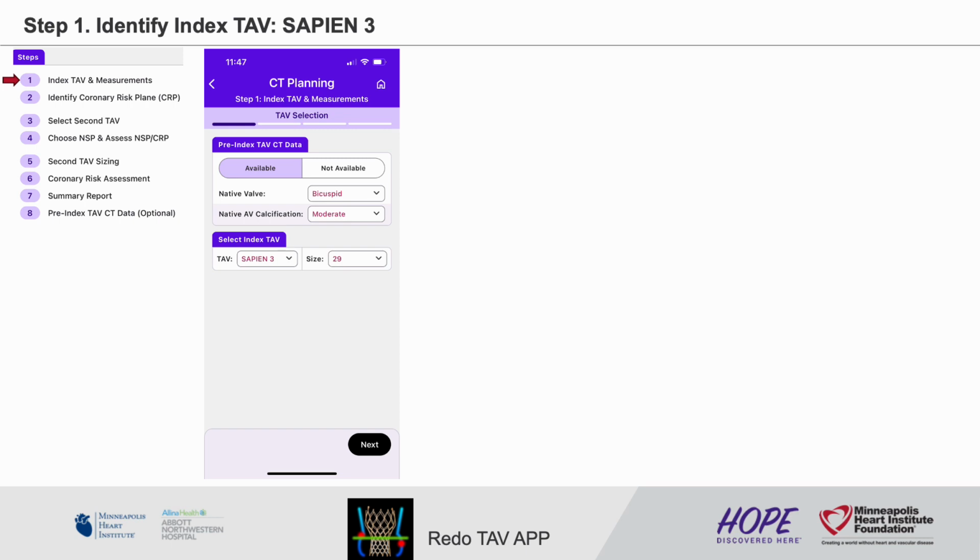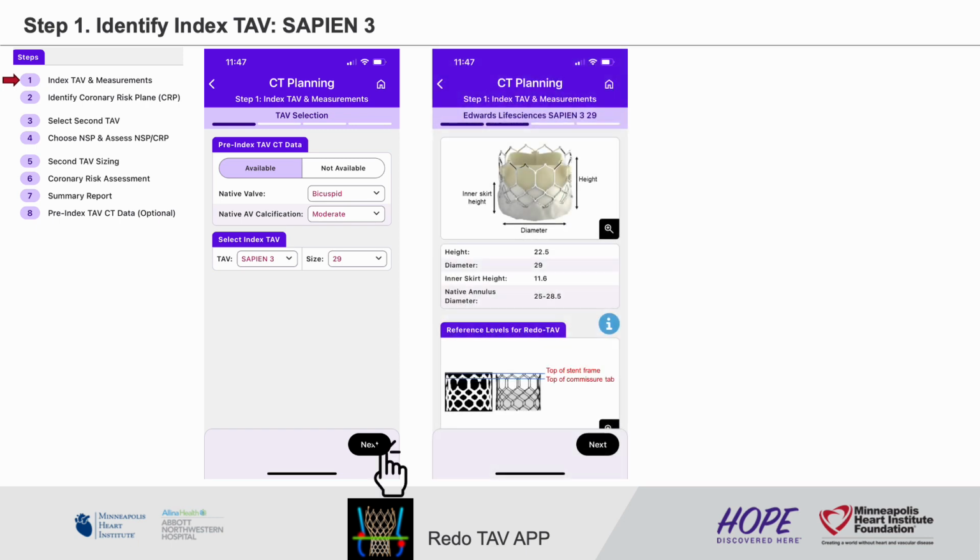The first step is index TAV and measurement. If a pre-index TAV CT data is available, select native valve morphology and the severity of calcification, and identify your patient's index TAV type and size. And then you will get the fundamental information of the valve. The leaflet of Sapien 3 will extend to the top of the commissure tab when it's pinned out by a second TAV. So the top of the commissure tab is the reference level for index Sapien 3.